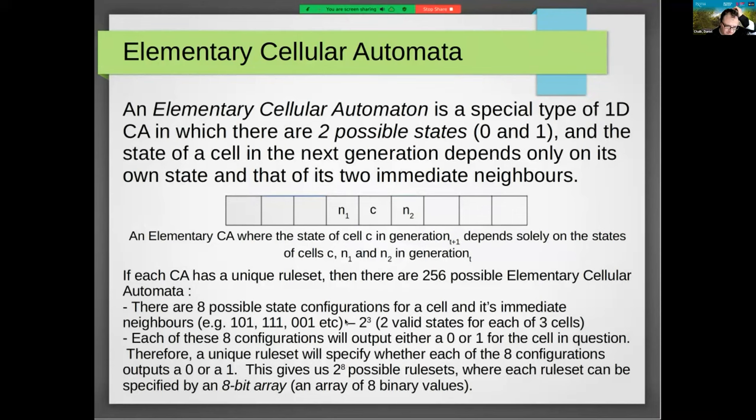Now, each of those eight configurations will output either a 0 or a 1 for the cell in question. In other words, if you've got the setup where you've got an on, off, on, that will result for the middle cell in being either on or off. So a unique rule set will specify whether each of the eight configurations will output a 0 or 1, which gives us 2 to the 8 possible rule sets, where each rule set can be specified by an 8-bit array, so an array of 8 binary values. So we end up with 2 to the 8, which is 256 possible elementary cellular automata, assuming that each one has its own rule set.